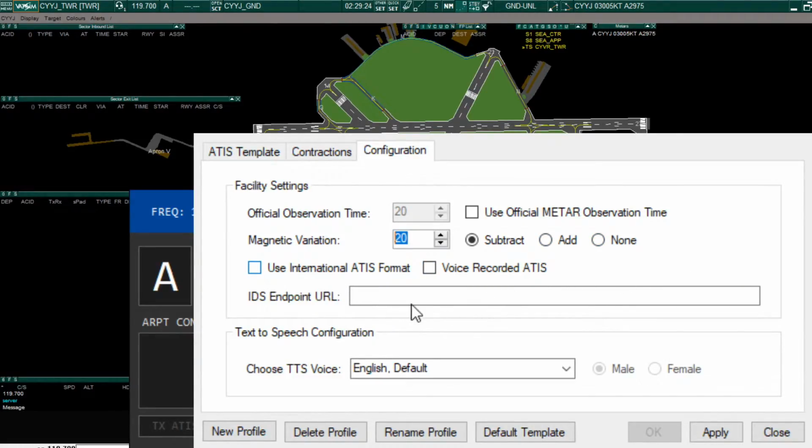Then the next thing is the International ATIS format. This is pretty straightforward. It would use the International ATIS format for the text parsing if you use this. Voice recorded ATIS is if you want to record the ATIS manually. If you wanted to leave it automated, just leave that unchecked. I'll do another tutorial sometime soon with the voice recorded ATIS. But for now, we're just going to go ahead and leave it unchecked because Victoria is an automatic ATIS.